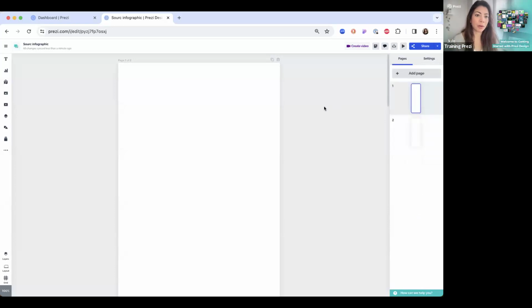Okay, so let's go back. And then from the canvas, you're going to find the options here to duplicate your page. This is really useful if you have created some content and you wanted the next pages to be similar and only change the text or image.